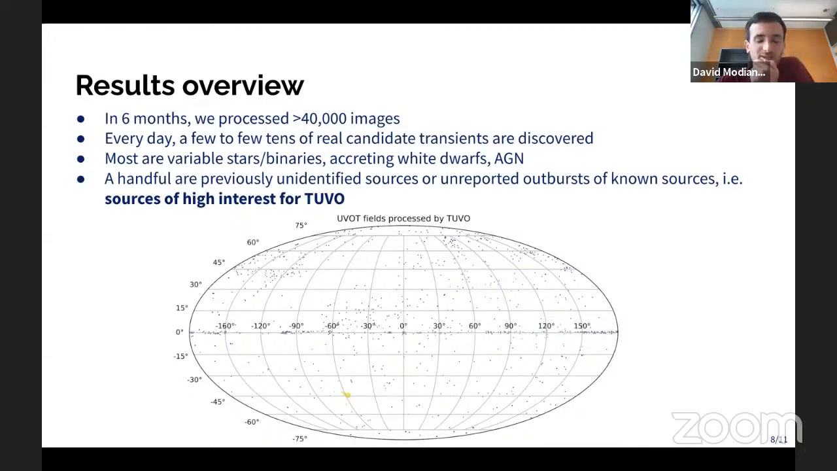Yeah, I didn't mention this plot. This is of all the fields that were observed by UVOT. As you can see, because it's a space-based observatory, they're scattered nicely throughout the sky.